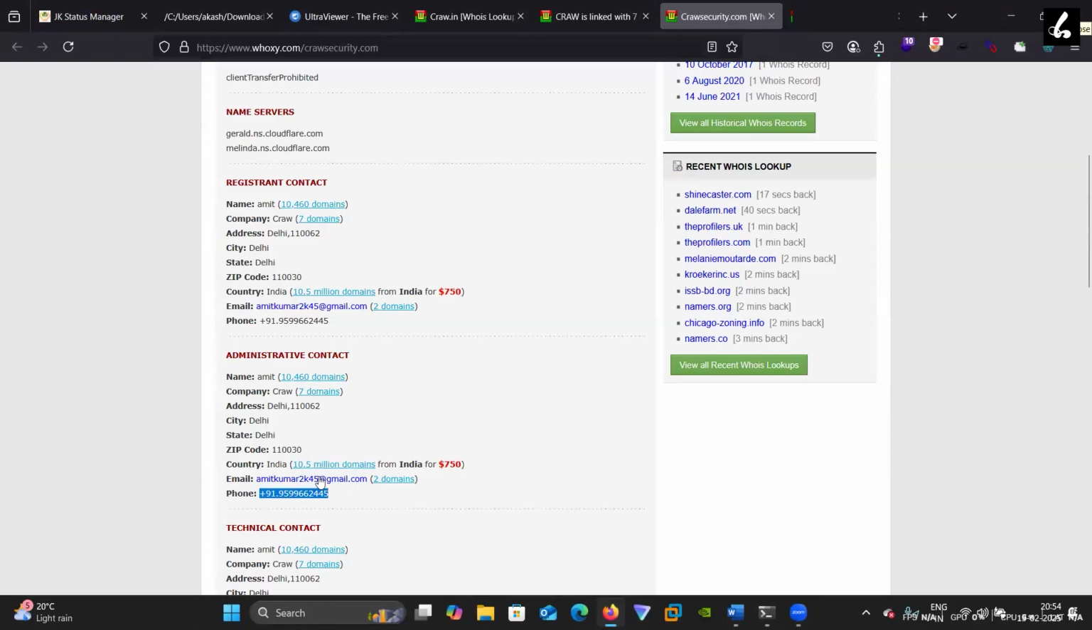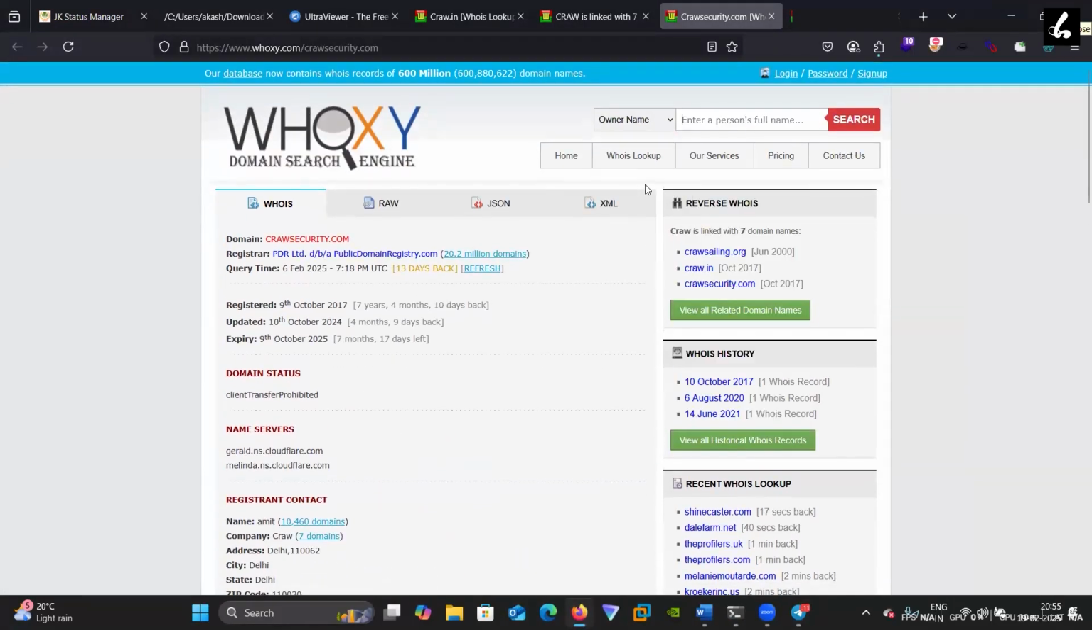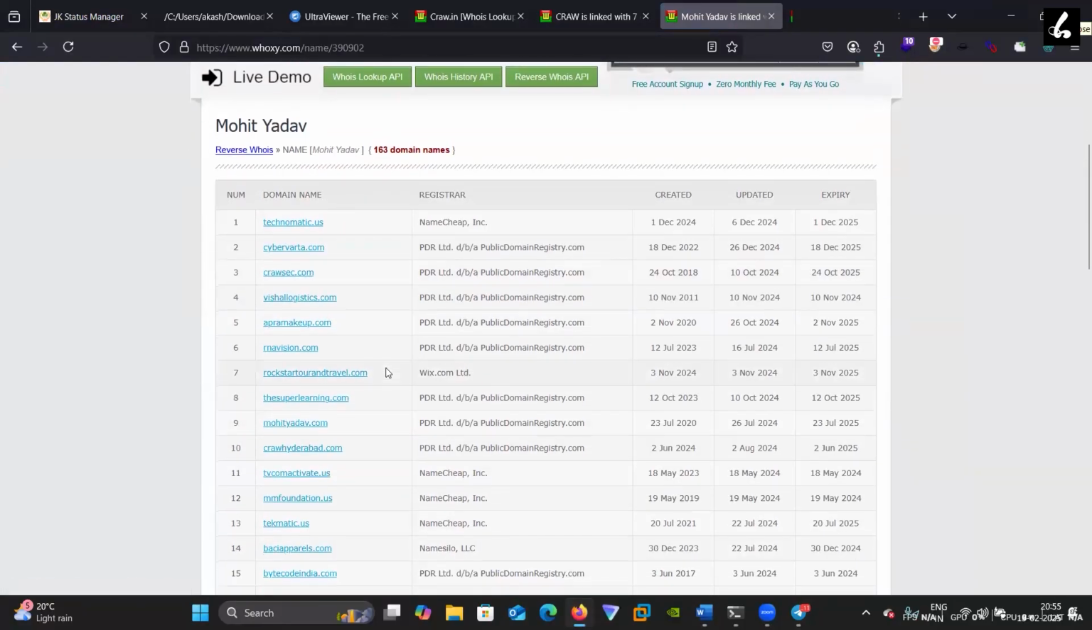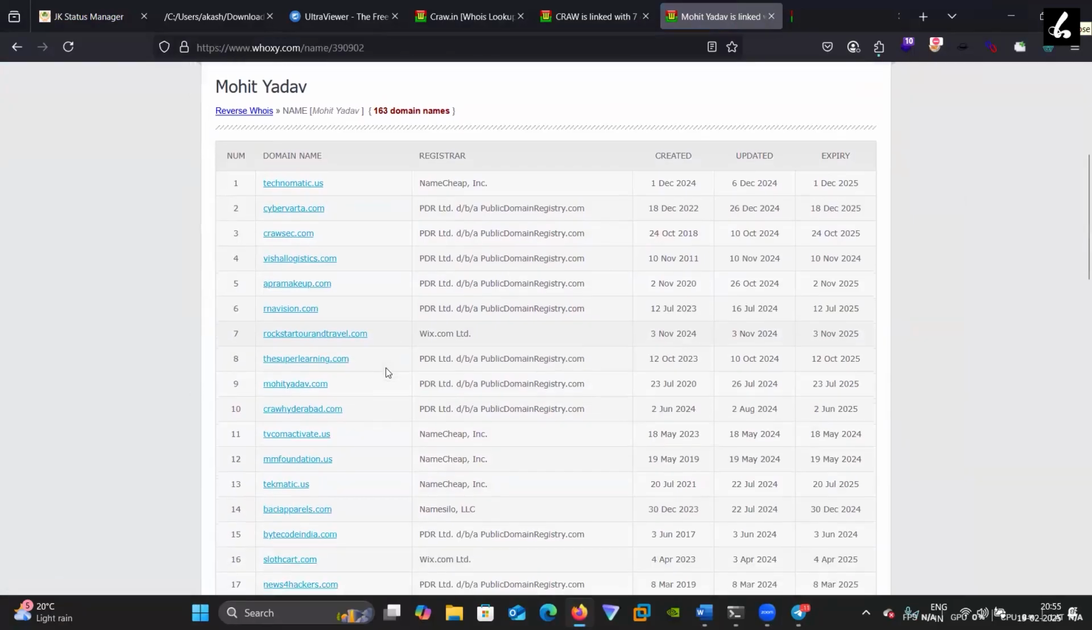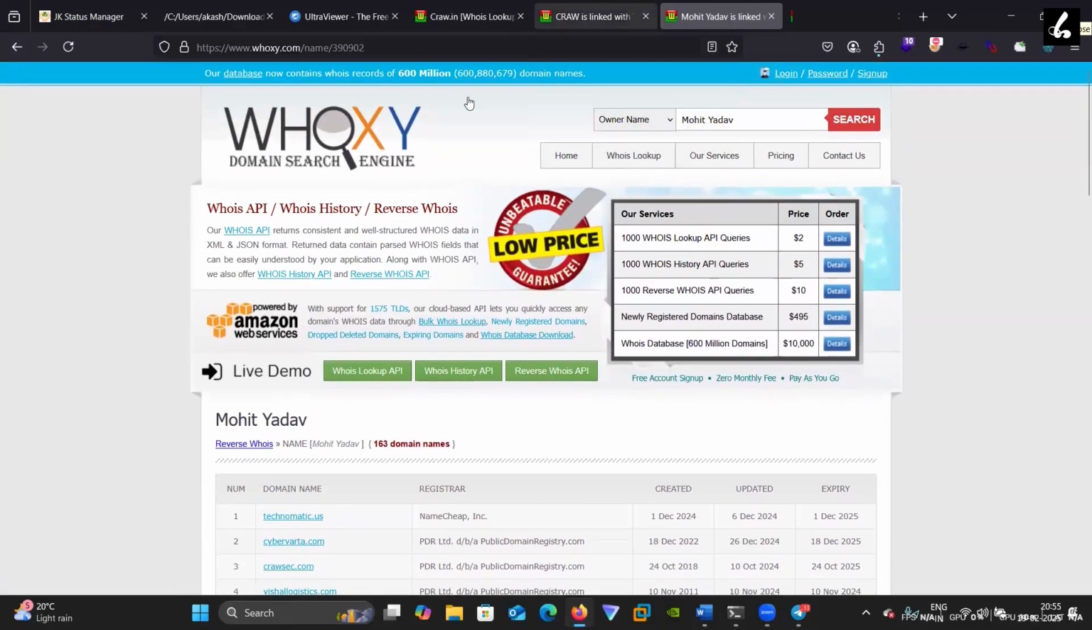You see the email here, right? I can use this email for phishing purposes, and I can also use this number for phishing, because I get the name. We go here, and the owner name is, for example, Mohit Yadav. We search it, and you see some of the domains are owned by this name. There are 163 domains related to Mohit Yadav. Also, we can search by the email.